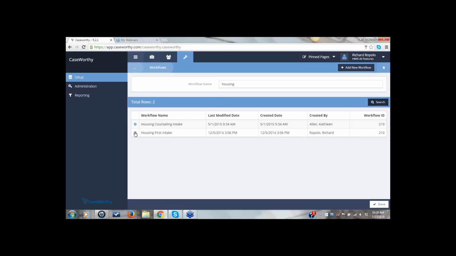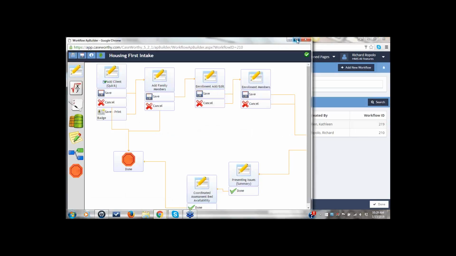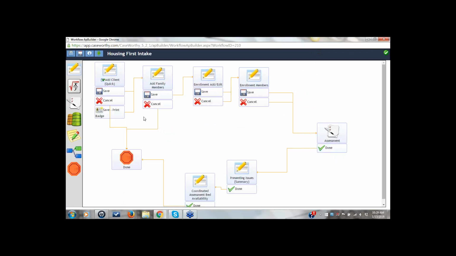And so if we wanted to look at our Housing First intake workflow, we could go ahead and pull that up, and you can see that this particular workflow, we're going to add a client quickly. We may or may not add family members. We're going to enroll the client into a program. If there are family members, do we want to enroll them into a program? We're going to do an assessment.